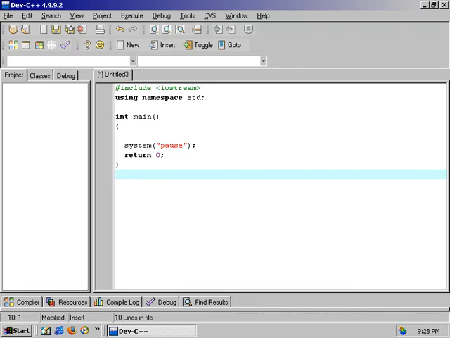Welcome back. Now we're going to cover the for loop. The for loop is hands down the most beautiful feature of C++, or any programming language for that matter. So let's talk about the for loop. What makes it different?